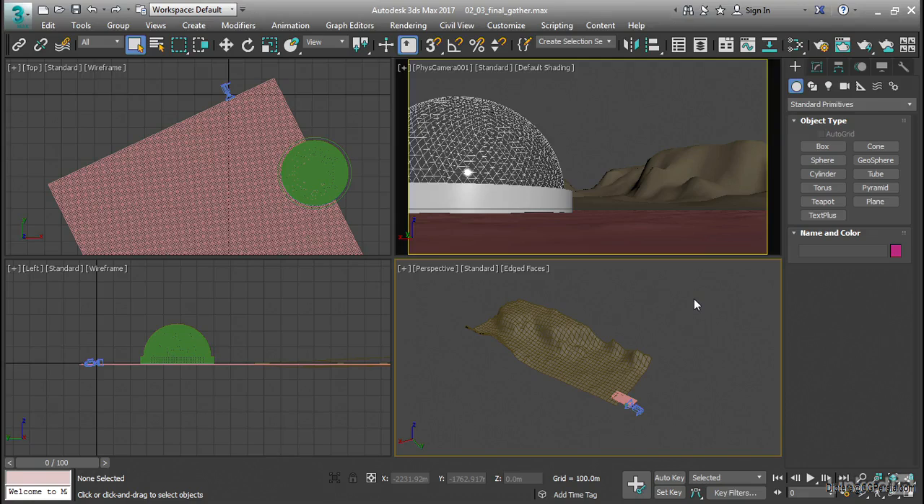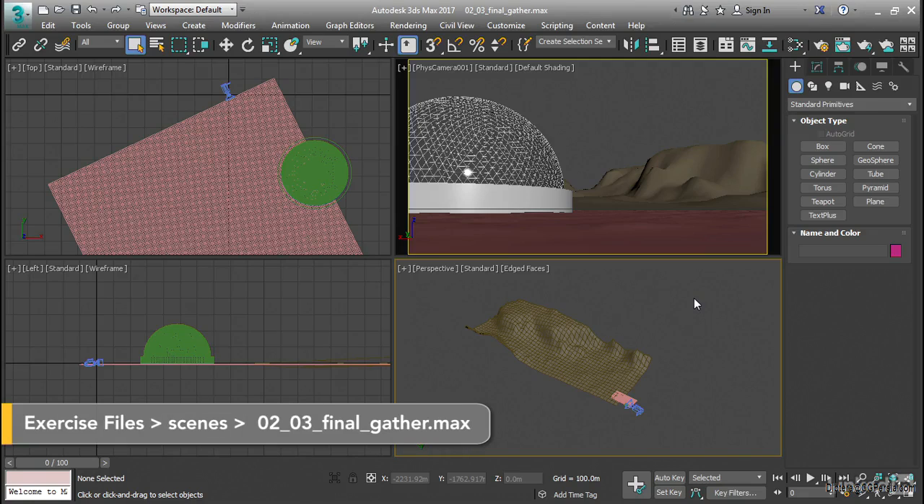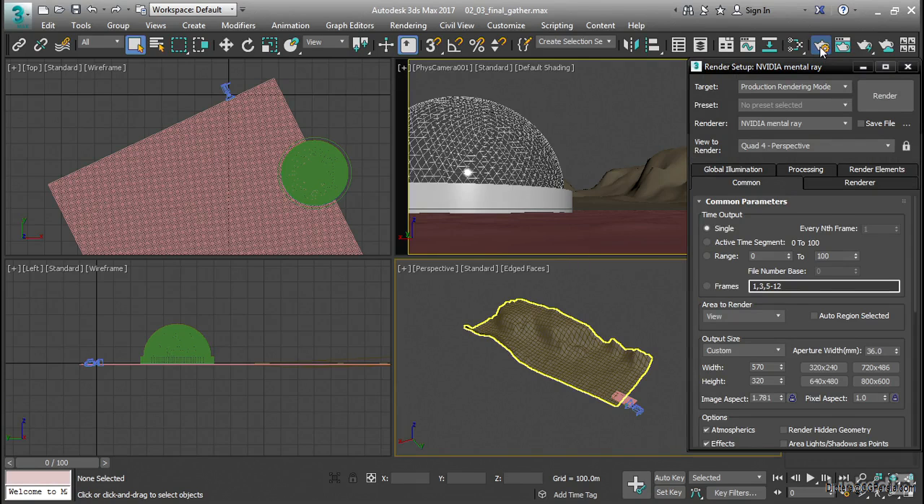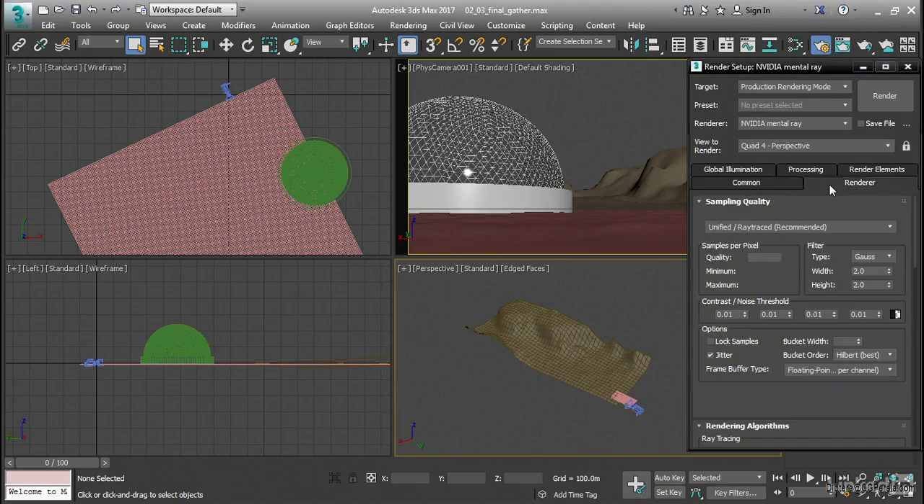Before adding any lighting to the scene, I'd like to have a brief discussion about global illumination. Let's go into the render setup dialog. And I've set up the renderer as NVIDIA Mental Ray. Let's go into the renderer tab.